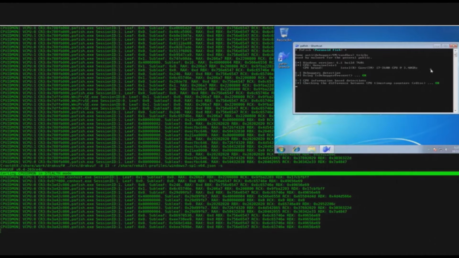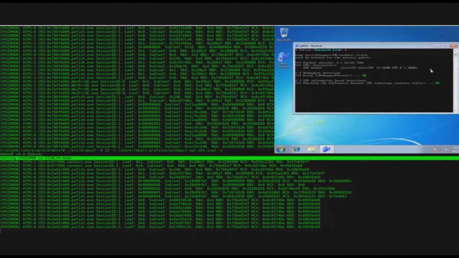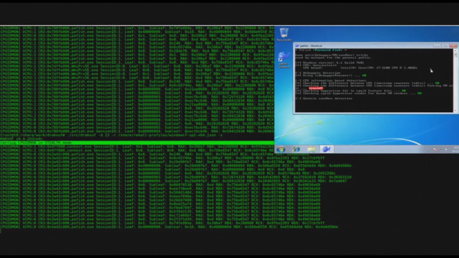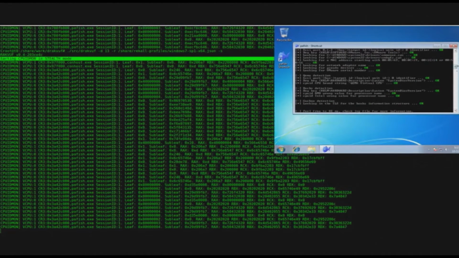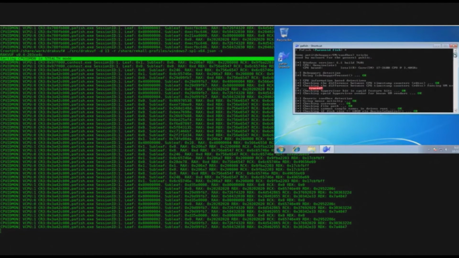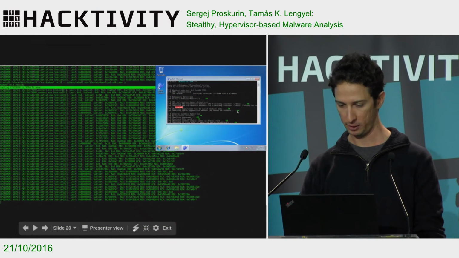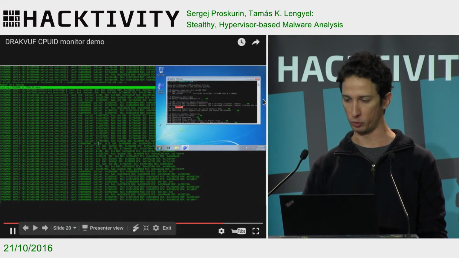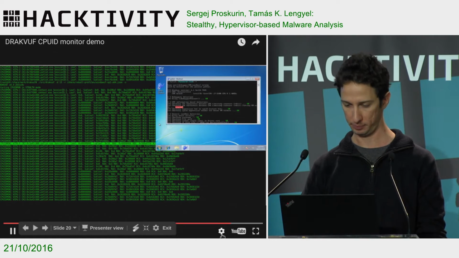It's running all the same CPUID checks. And then all of those checks are now gone. So this is just illustrating the effect of being able to do on-the-fly filtering of CPUID.